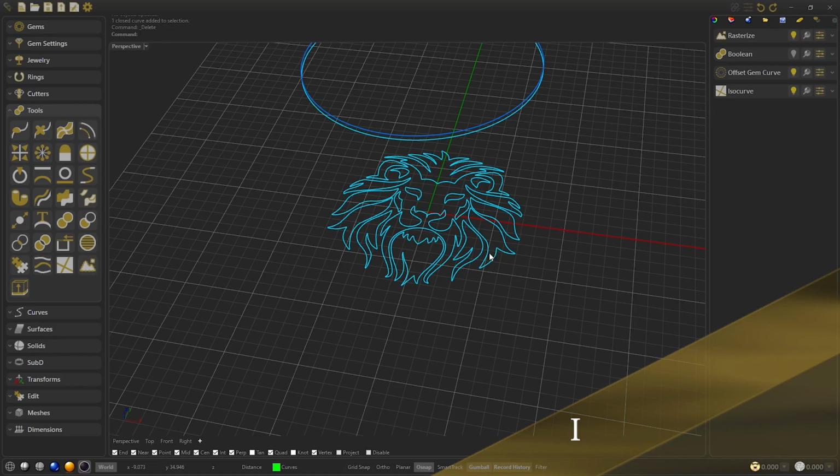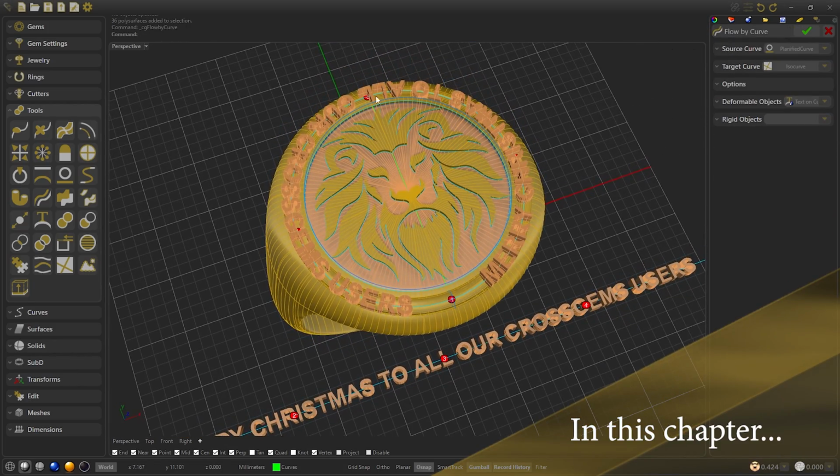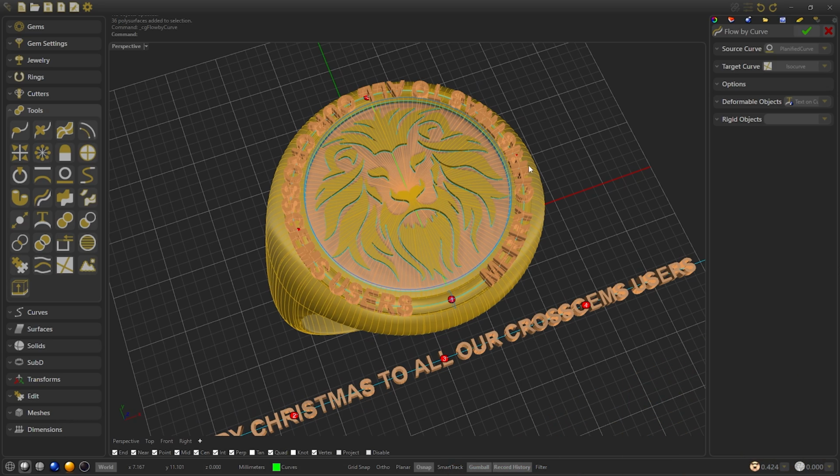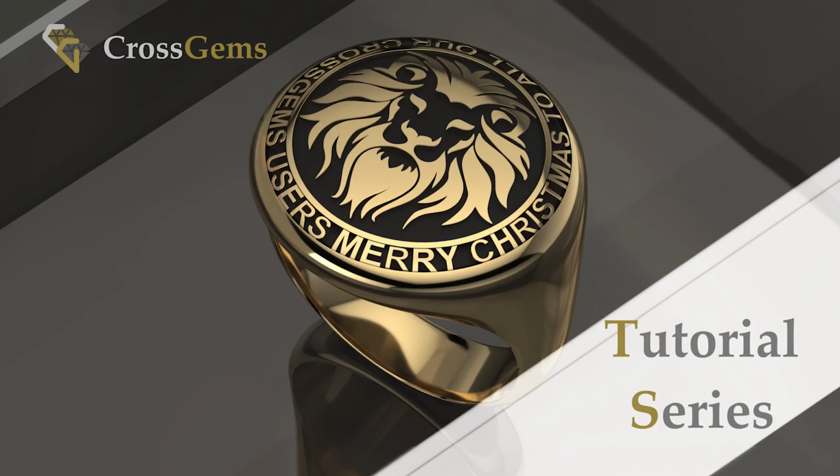Welcome to CrossGems. In this chapter, I will show you how to add in your designs an engraving with an image, embed text in an organic way, and make your designs parametric. So now, let's design.